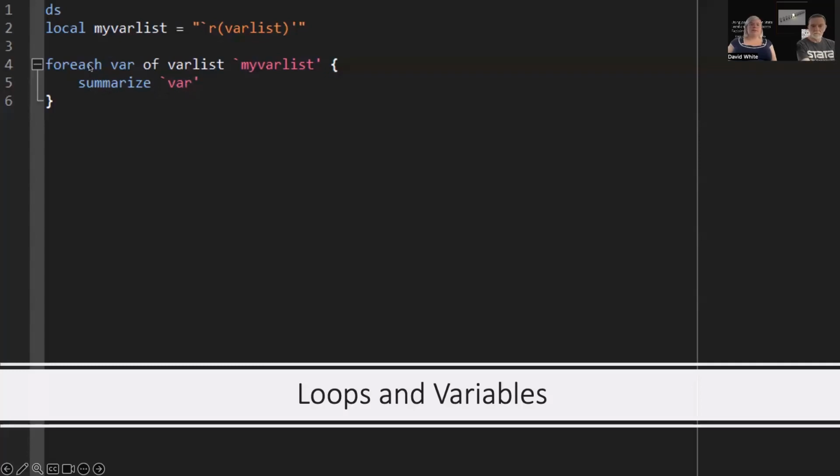So for foreach loops, you're defining the item that you want to loop through. It's going to loop through my list of variables and summarize each individual variable. It'll go through this list one at a time, and with each new iteration, this will change to whatever the next variable in the list is. So we'll just summarize each variable individually. That's all the loop's doing, but the macros are how this works. So macros are really important for that.